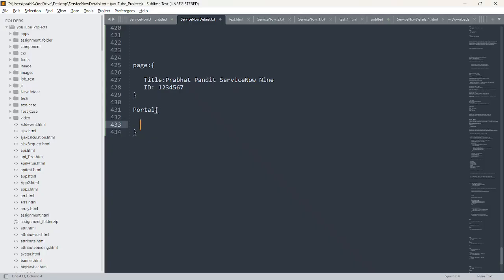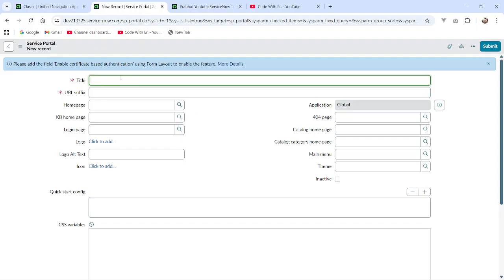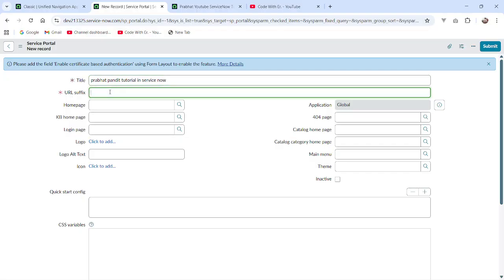So here is the title and URL suffix. This is it. Let's give it a title, Prabhat Pandit ServiceNow tutorial. Now, okay, this is it. So let's give the URL suffix as well. I'll give the URL suffix as prabhat_pandit_9.